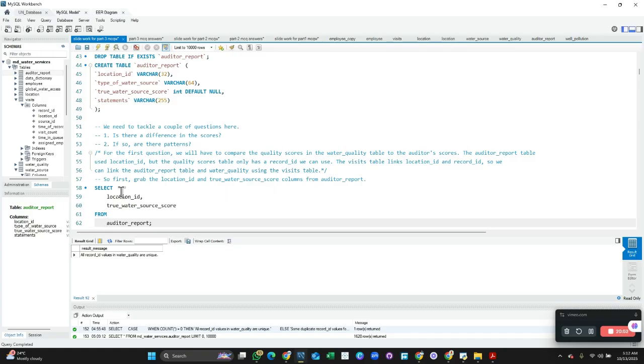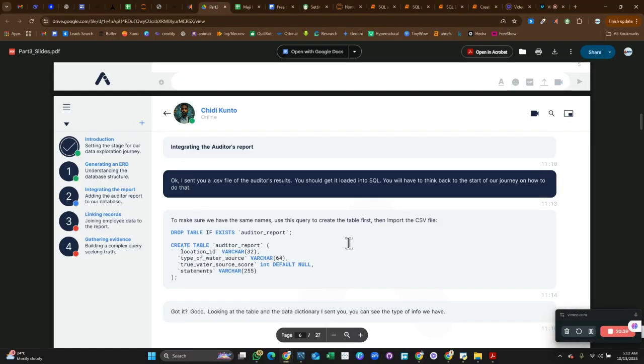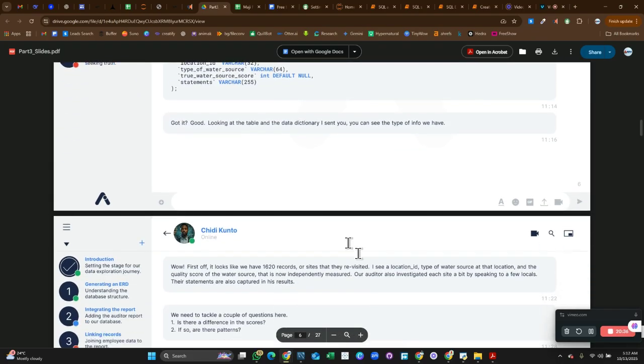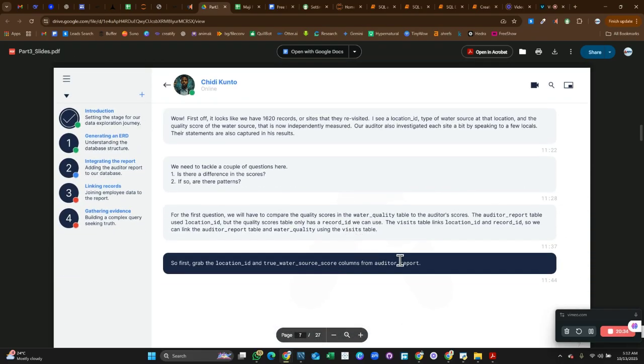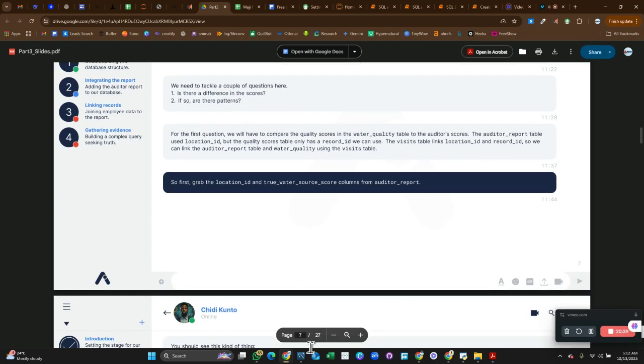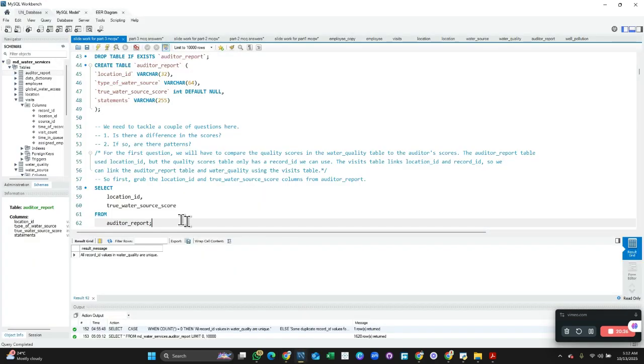Say first, grab the location ID and true water score columns from the auditor table. So let's do that. That instruction is here. If you scroll down here, this is what you're asked to do. So let's go and see how we do that. So this is it. I have the location ID and then true water source score from the auditor report. So let's run this and see what we have.